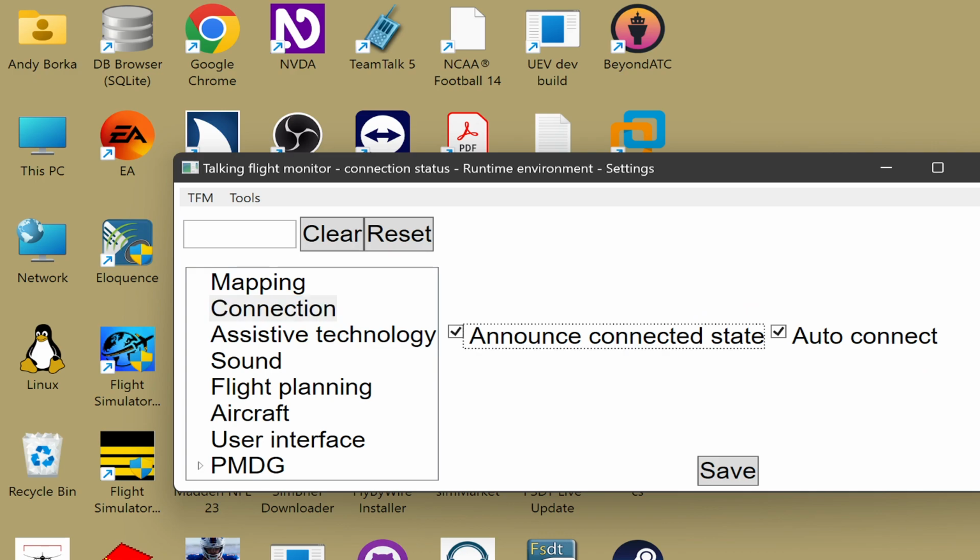Automatically announce when TFM connects or disconnects from the simulator. Checkbox checked. Auto connect to the simulator. Checkbox checked. Yeah, those are the two new settings we talked about earlier. Save button. Find clear search results button. Control plus C. Category preview.